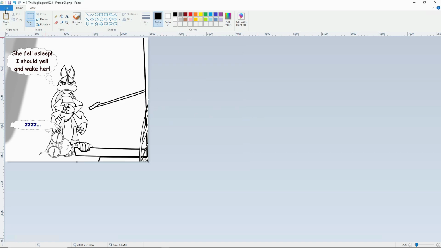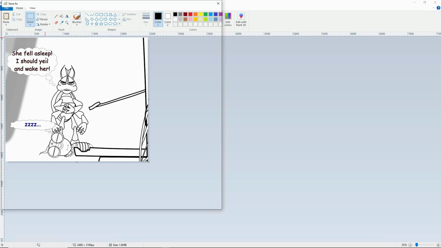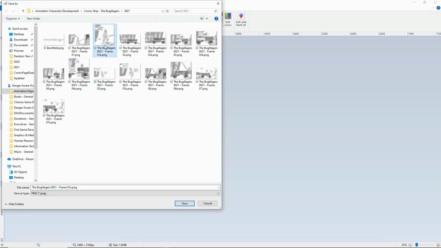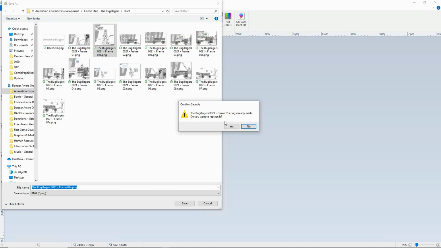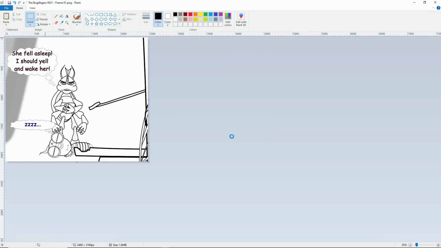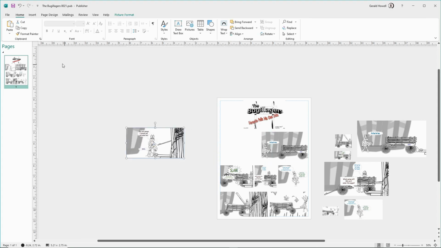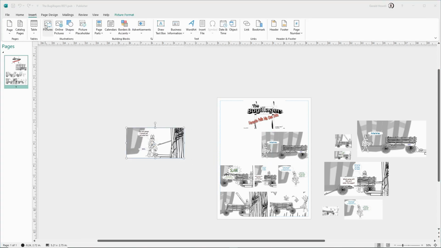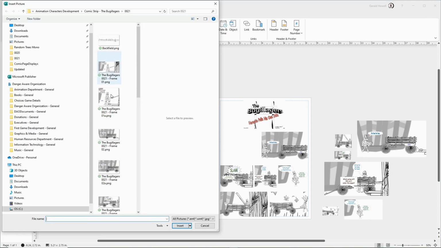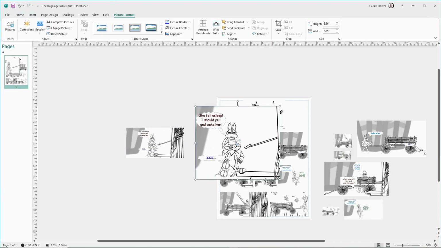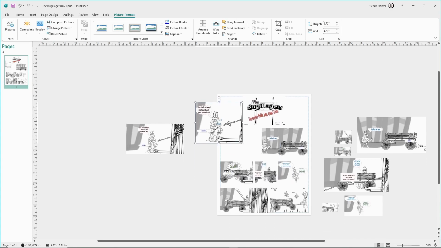So now we'll save that as 1A and save over top of that. And we lose transparency. Now we're going to go back to here and we're going to delete the original 1A. We're going to move this one over and we're going to import the picture 1A. So now we've got a better picture for our purpose here. So now we just bring it down.